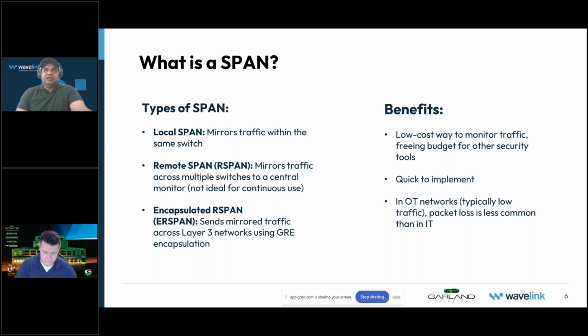And finally, you have something called ERSPAN. This is a Cisco proprietary technology. What ERSPAN essentially brings is GRE encapsulation of all captured traffic, and it allows it to be extended across Layer 3 domains. Like I said earlier, it's a Cisco proprietary SPAN.